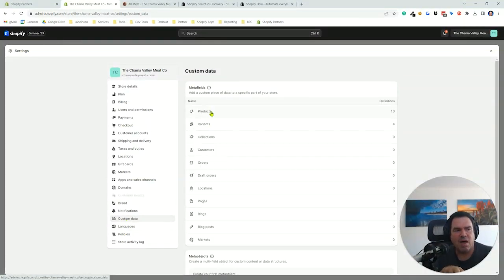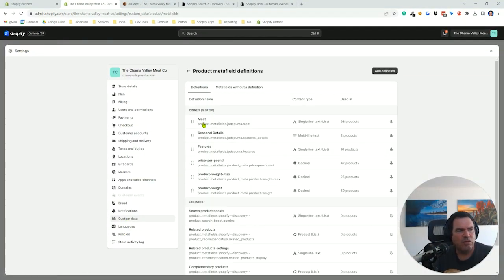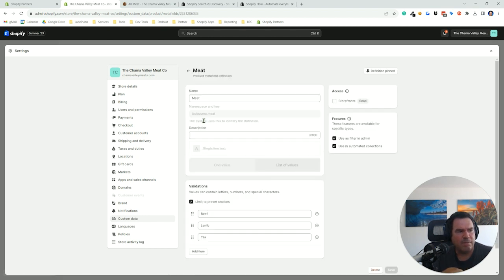And if you open up your meta field definition for, in my case, meat, I have a couple checkboxes on the screen now. One of those checkboxes is use as filter in admin, which allows you in the Shopify admin, when you're looking at a list of products, you could say, show me all the products whose meta field is set to beef, which is nice.